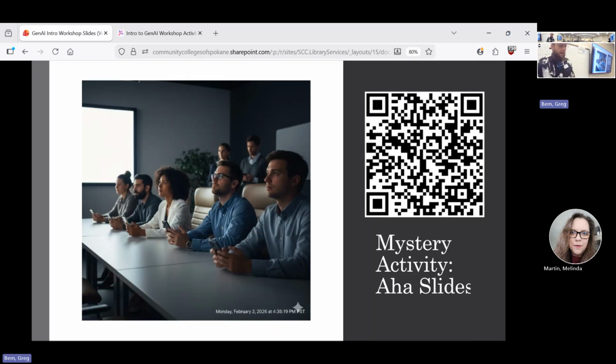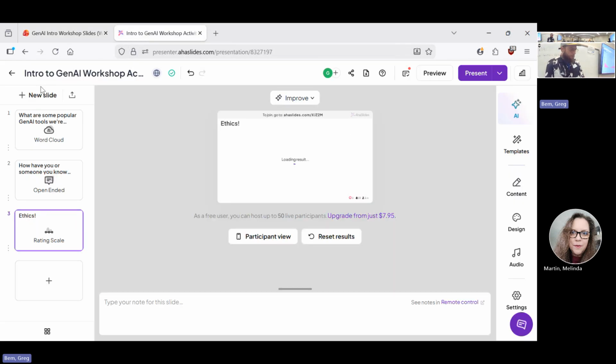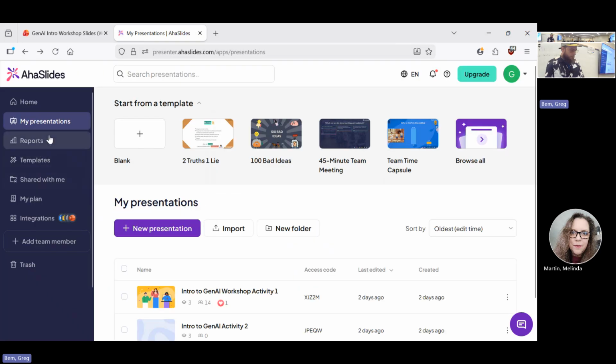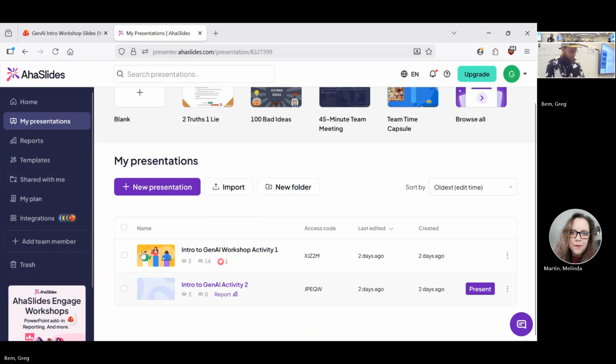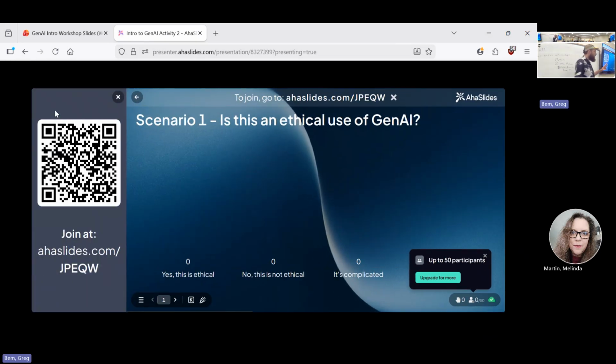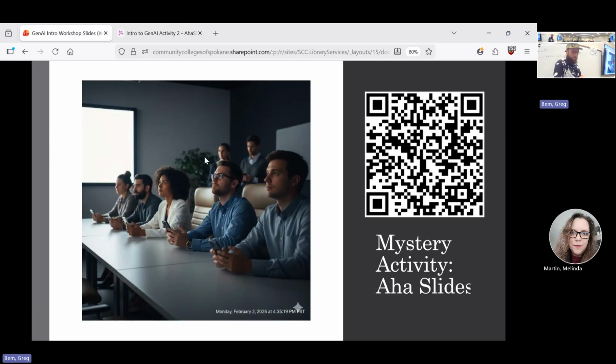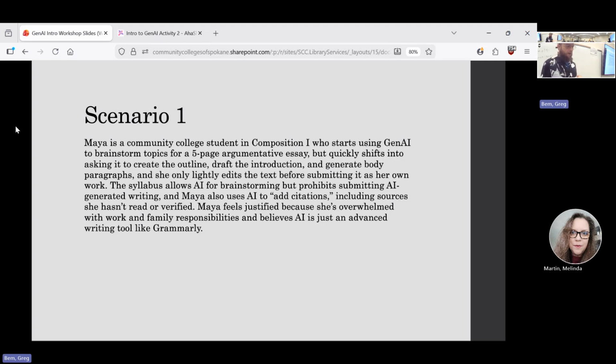So let's do the second activity here real quick. It's another AHA slides, but it's a little bit different. Sorry, I know you're all pulling out your phone. One sec, let me load it up on here. Cool. All right, so in the last 2 minutes, I'm going to read 3 scenarios. And I'm going to ask folks if they think the scenario is ethical, not ethical, it's complicated, or I don't know. Sound good? All right, they're very short. And you can scan the QR code again after when we go back.